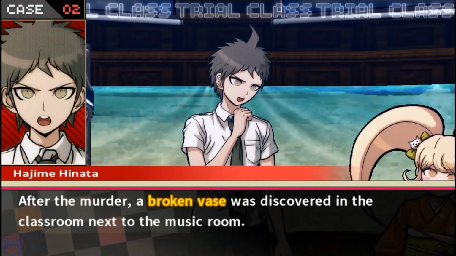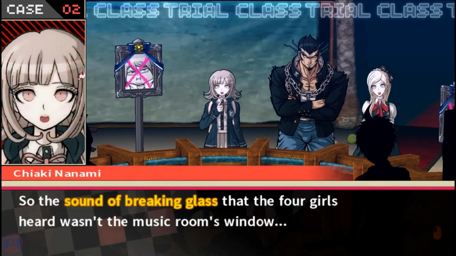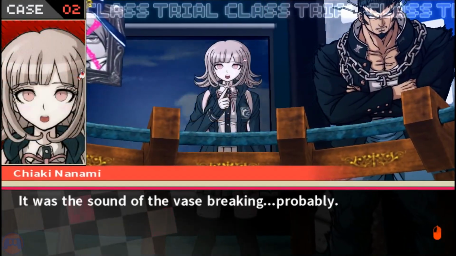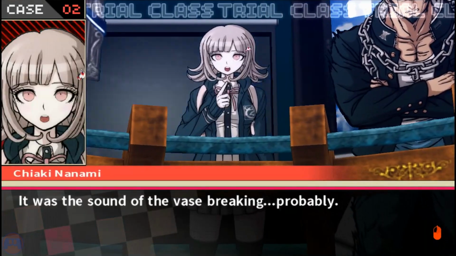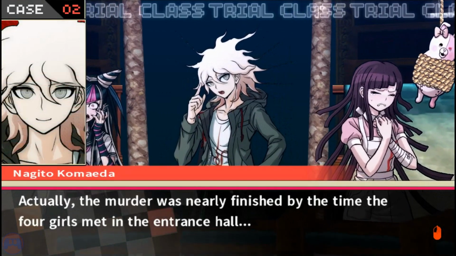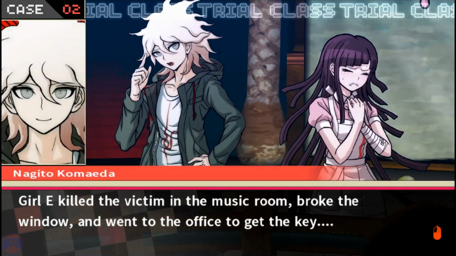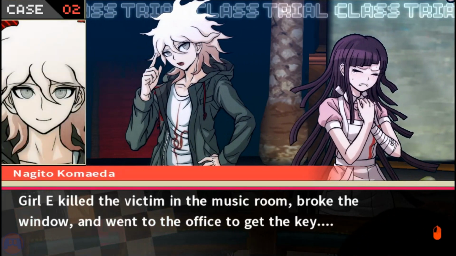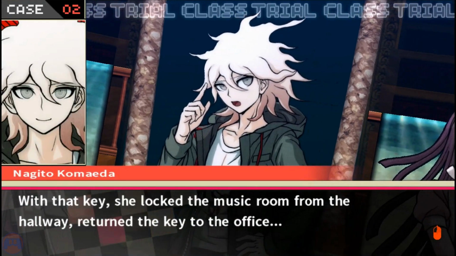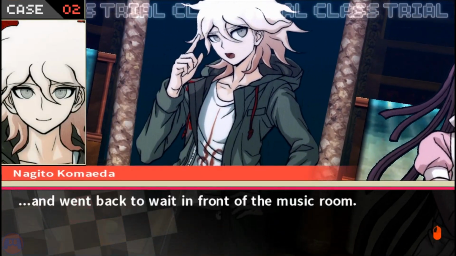After the murder, a broken vase was discovered in the classroom next to the music room. So the sound of breaking glass that the 4 girls heard wasn't the music room's window. It was the sound of the vase breaking. Probably. Actually, the murder was nearly finished by the time the 4 girls met in the entrance hall. Girl E killed the victim in the music room, broke the window, and went to the office to get the key. With that key, she locked the music room from the hallway, returned the key to the office, and went back to wait in front of the music room.